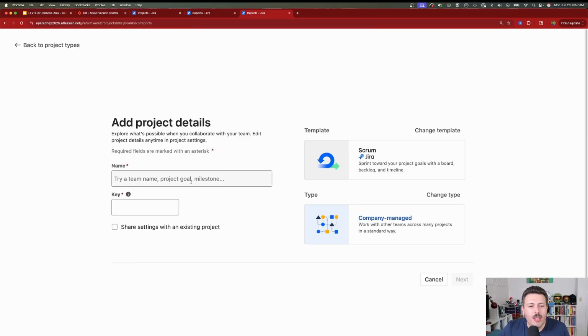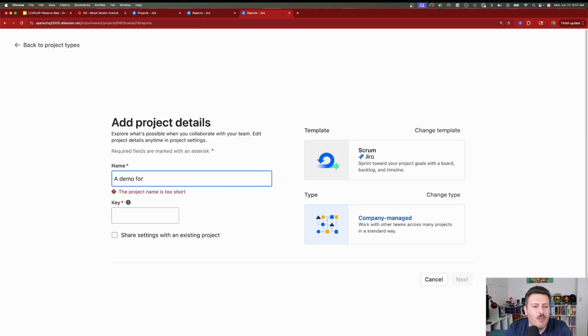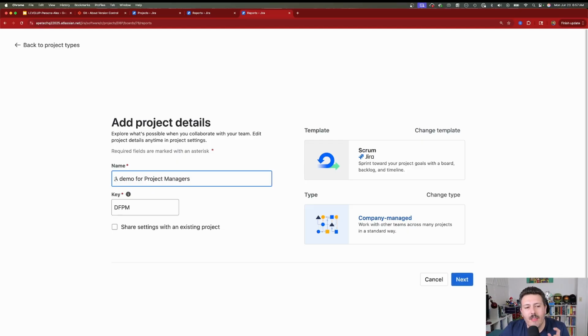So I'm going to go with company managed here, and I'm going to give it a name. I'm going to go with demo for project managers. Notice that it's going to take the first letter of each word and make a key. This is something that is hard to read. DFPM doesn't roll off the tip of your tongue. And so we're just going to call it proj, right? We want to rename this to something that is easy to say and converse because you're going to say these letters a lot in your language. And so make sure you pick something that is easy to articulate.